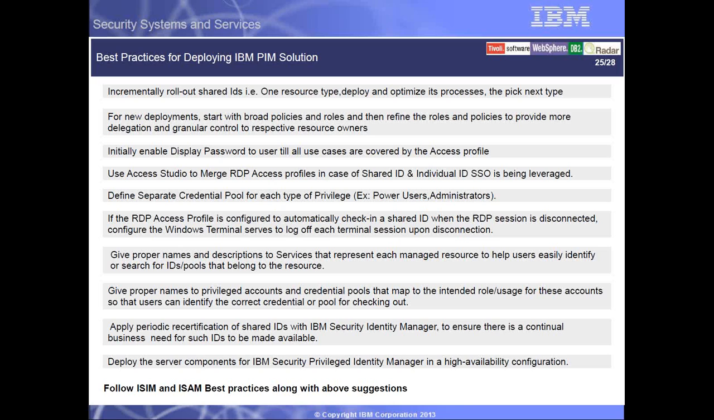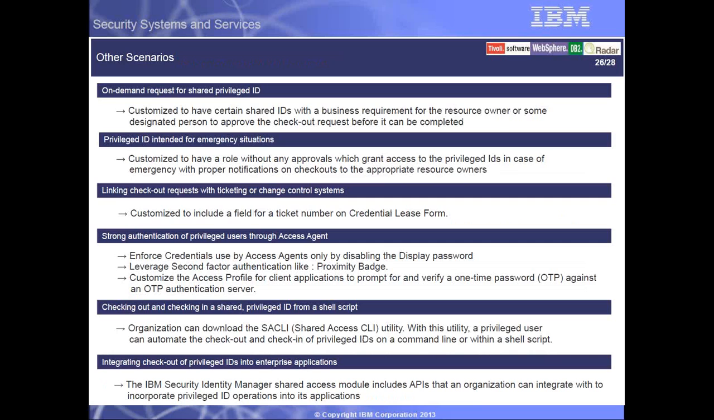Deploy the server components for the PIM, or Security Privileged Identity Manager, in a high availability configuration. You need to follow the existing ISIM and ISAM best practices along with the above suggestions.